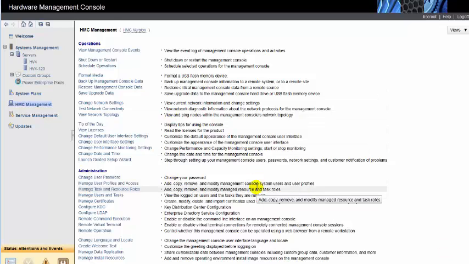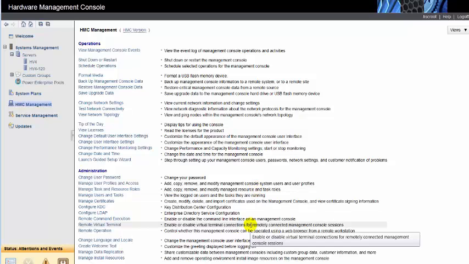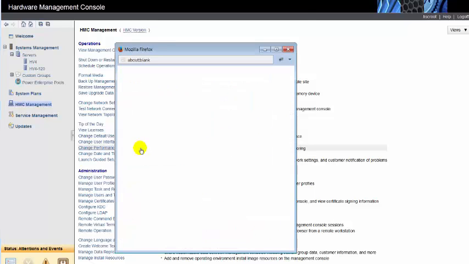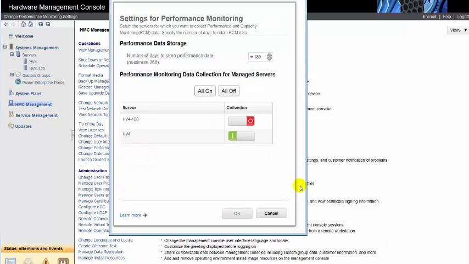So I have this one HMC to explain this. To get the utilization for a server, one has to enable the utilization, and to enable it, go to the HMC management. Then there is a new option, change performance monitoring settings. Click on it. So this is the settings page. One can use the toggle switch to turn on and off the collection for a specific server, and one can use these two buttons to turn the collection on and off for all the servers in one shot.